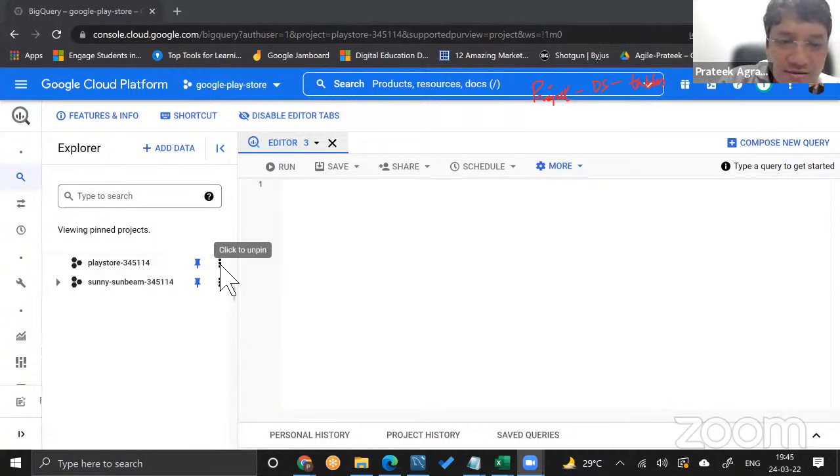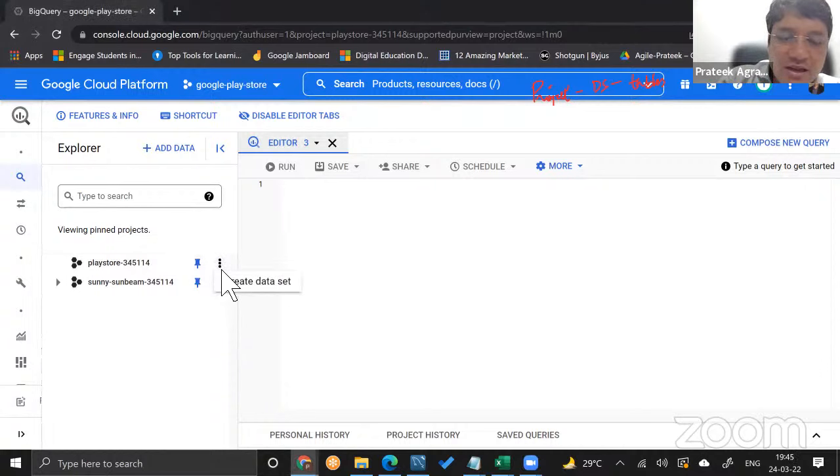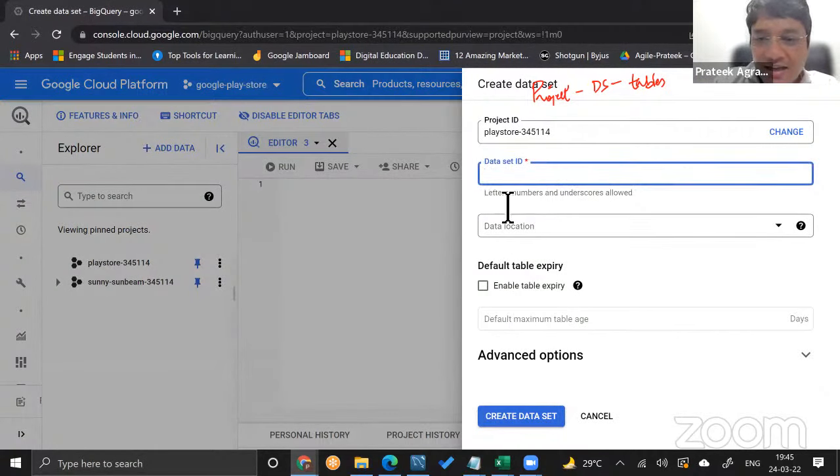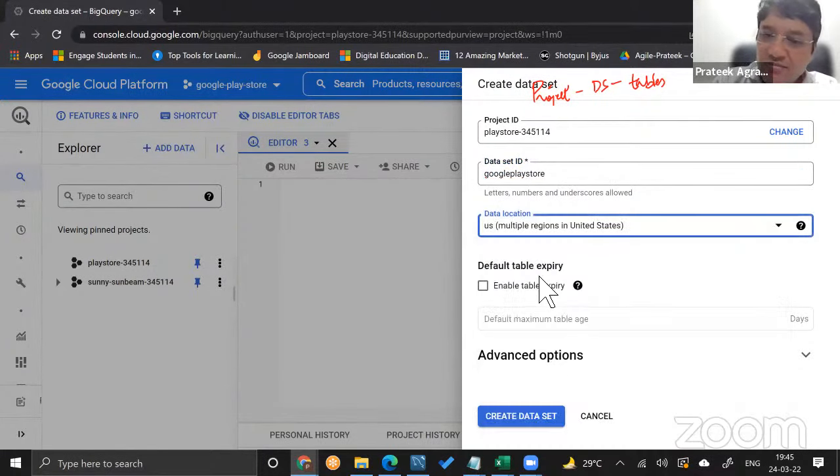Now there are 3 dots here. When I click on 3 dots, it says create data set. So when I click on create data set, it's with the project ID, confirm, give a data set ID. Letters, numbers, and underscores are allowed, no spaces allowed. So let's call it Google Play Store. Data location can be anywhere, actually where the data is getting stored, in one of the data centers in the US somewhere. We don't really care. And do not worry about the rest of the things, just click on create data set.